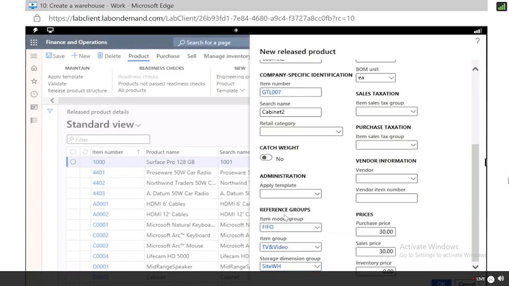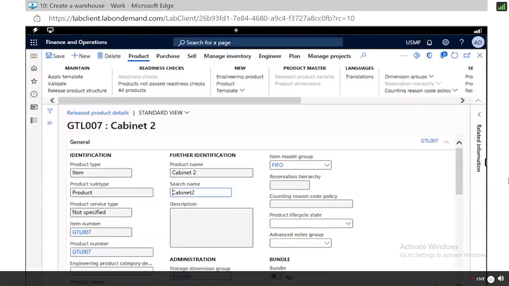And so this is going to be basically the product. This is all of the information that's going to be loaded about that particular product that I am adding to my warehouse or into my inventory. So I'm going to select OK. And I want to make sure that my product is finalized. So we can see that cabinet right here. So what I'm going to do is make sure that I'm under this product tab right here. And then I'm going to select validate.